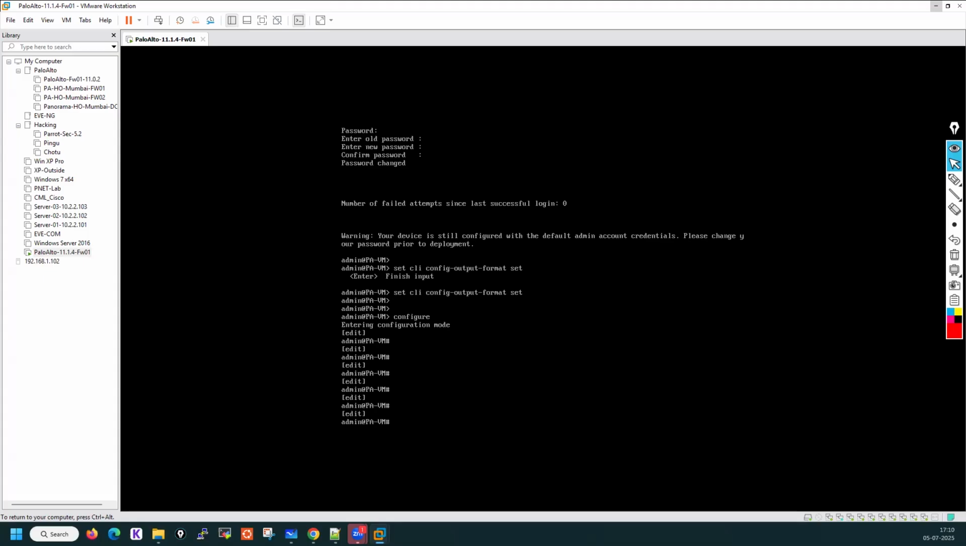Now guys, when you have a new box, what is the first thing we used to do? We used to configure the host name, right? So the command to configure the host name is set deviceconfig system hostname PaloAlto-Firewall-01. I will add 20th June as well, so I can identify this firewall I have installed on 20th June.